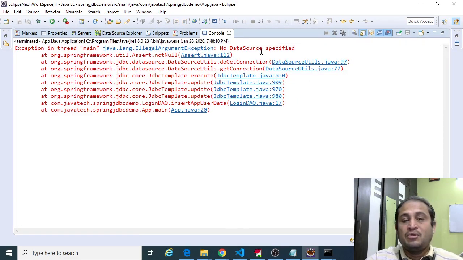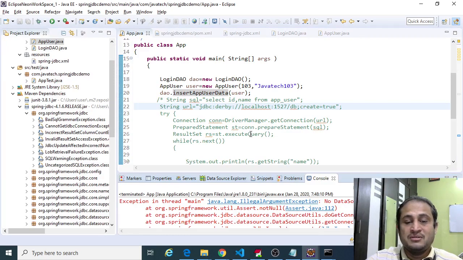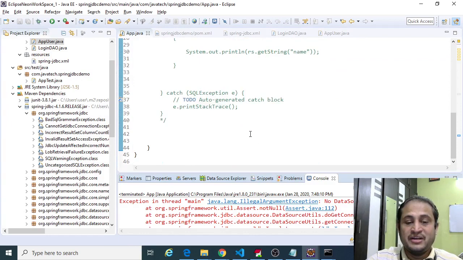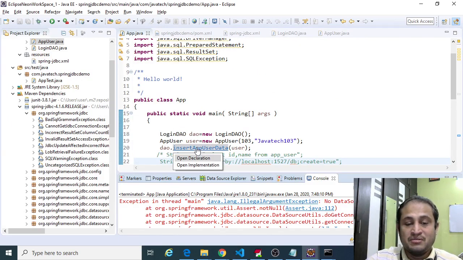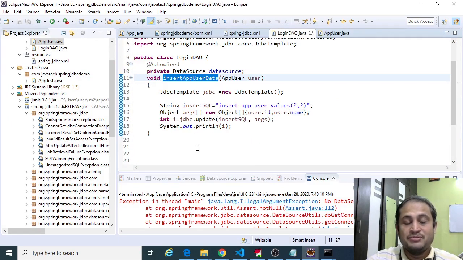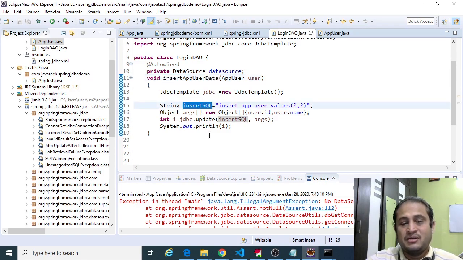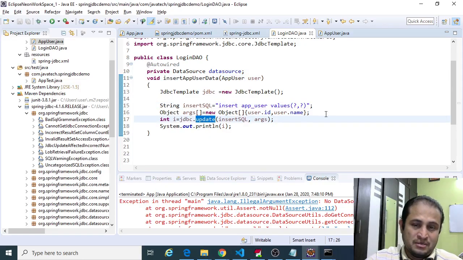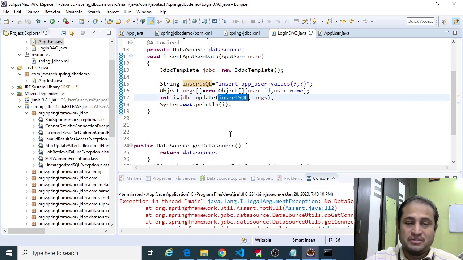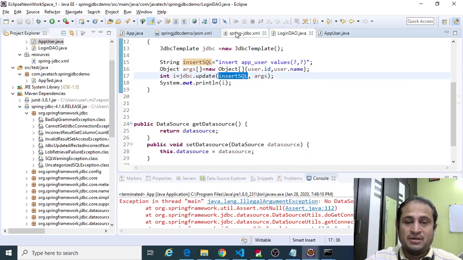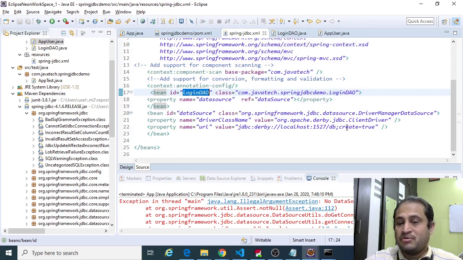No data source specified. So why is it giving the error? It means we haven't specified any data source over here. Why is it coming? You go to insert app user, insert SQL JDBC update, and dynamically we have provided both user ID and username, and insert SQL. I think ideally it should run, but why? I think we have provided a data source, right?